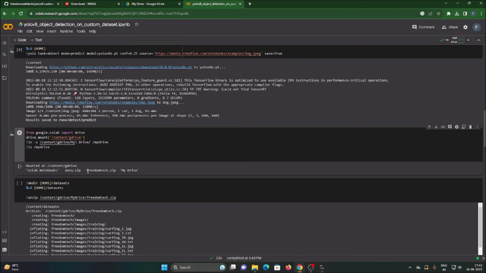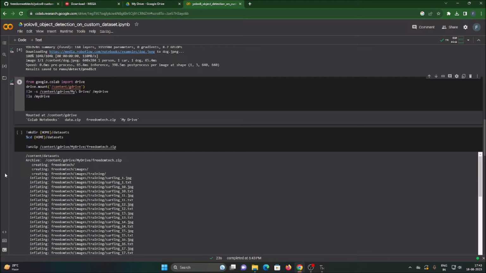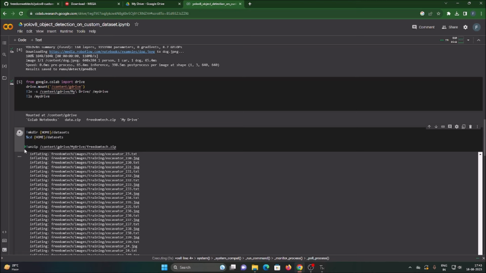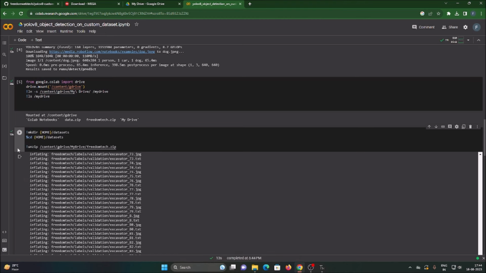Then as you can see, this is our zip folder which we have inside our Google Drive. So now what we want to do is unzip our folder. So next cell, just select it and click on it. Now it will unzip all our data. Then we have successfully unzipped our Freedom Tech folder.